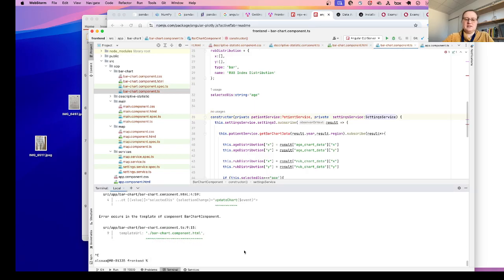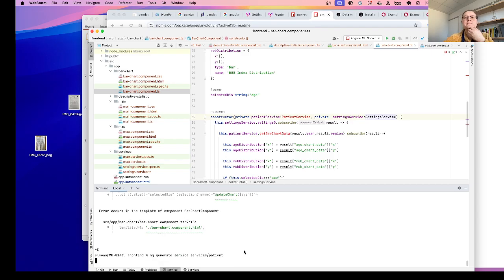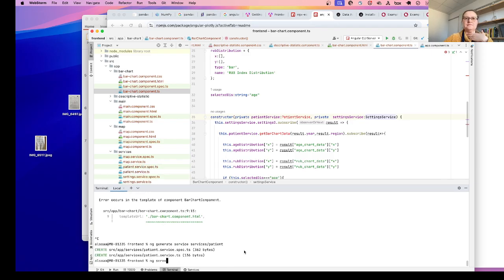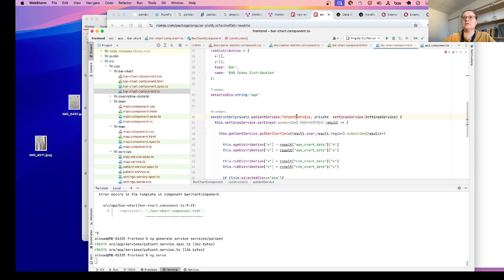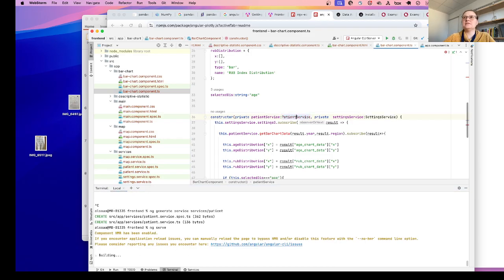Let's generate services, patient. So now we have the patient service.